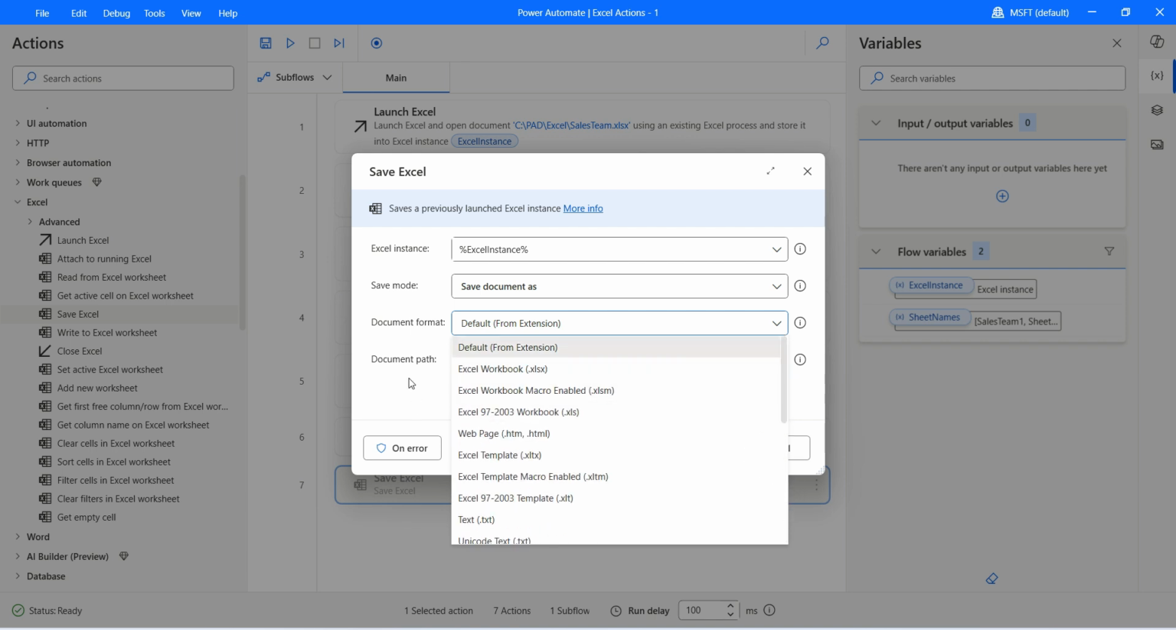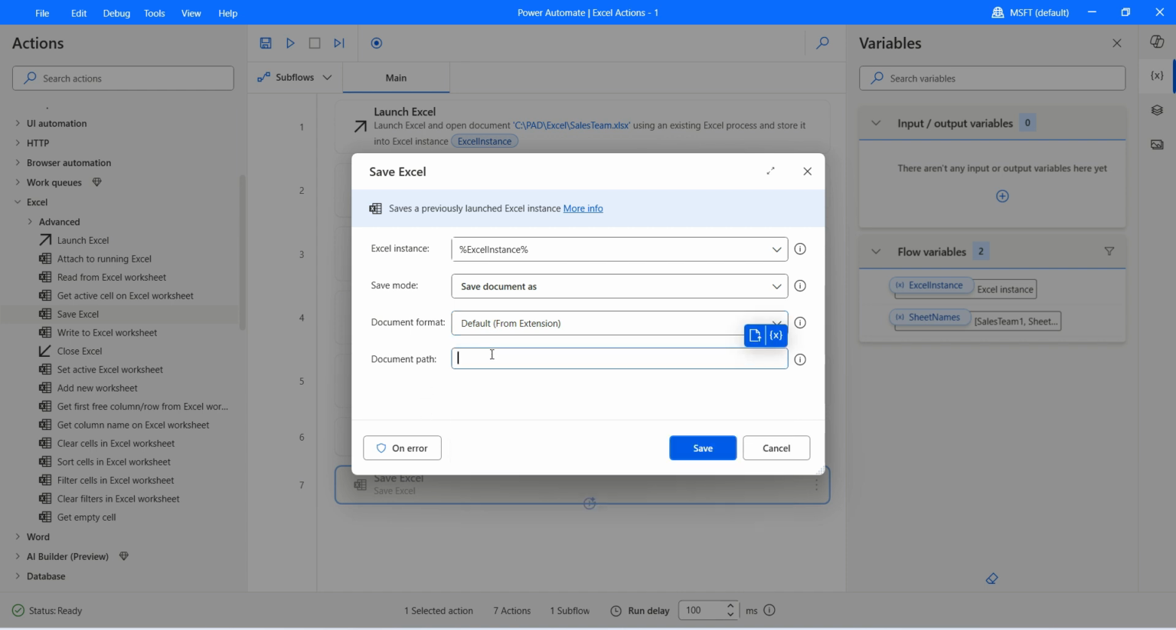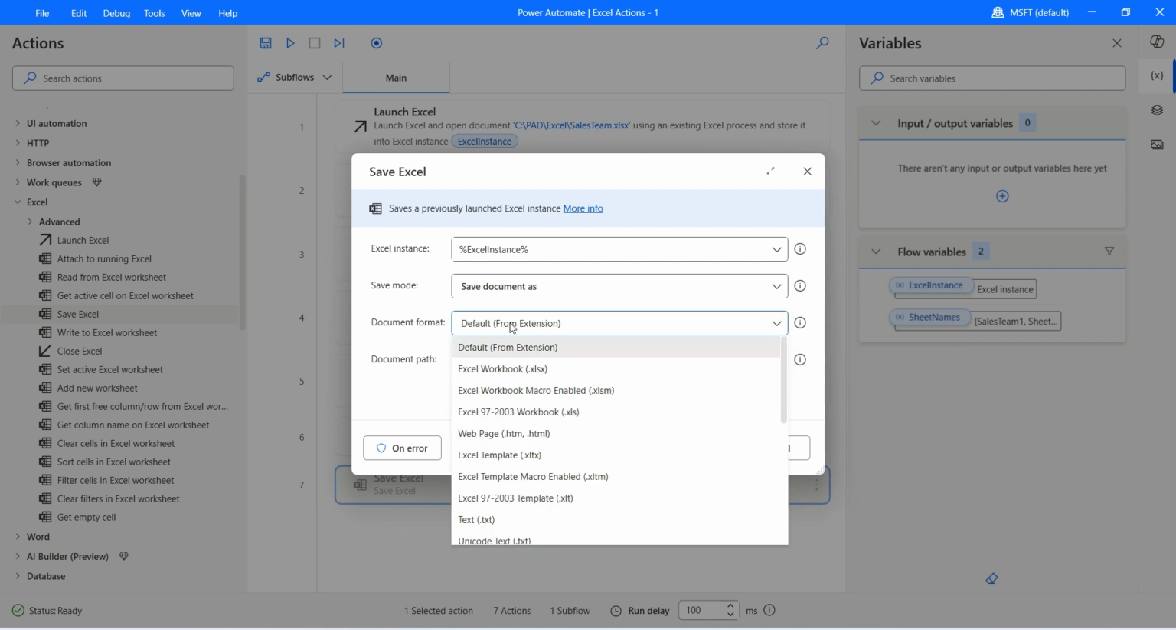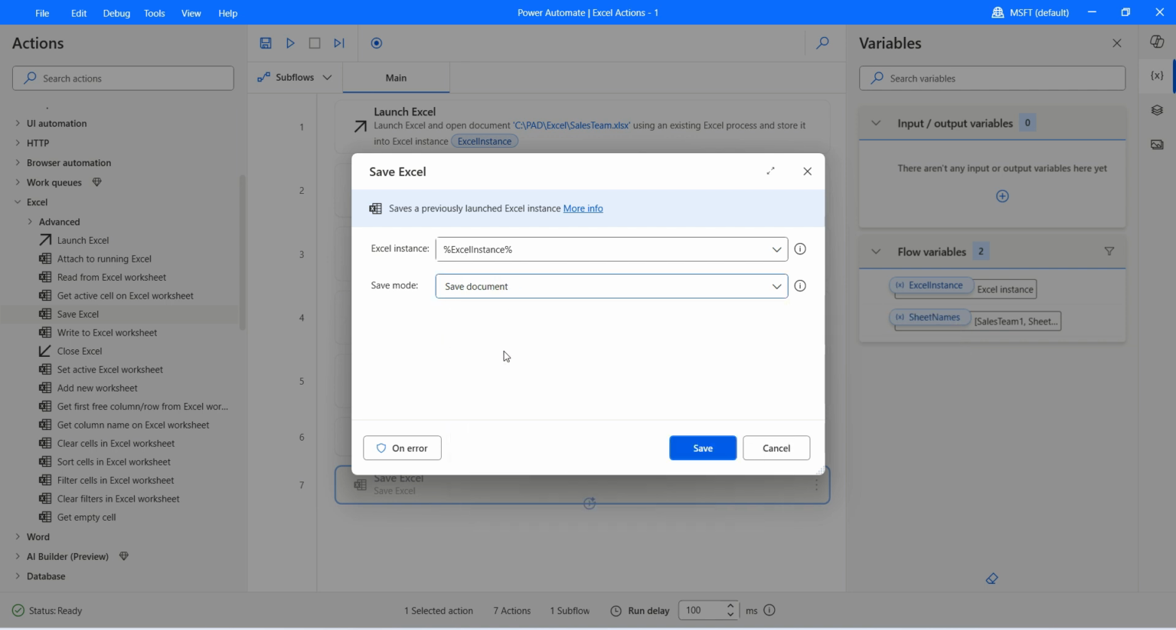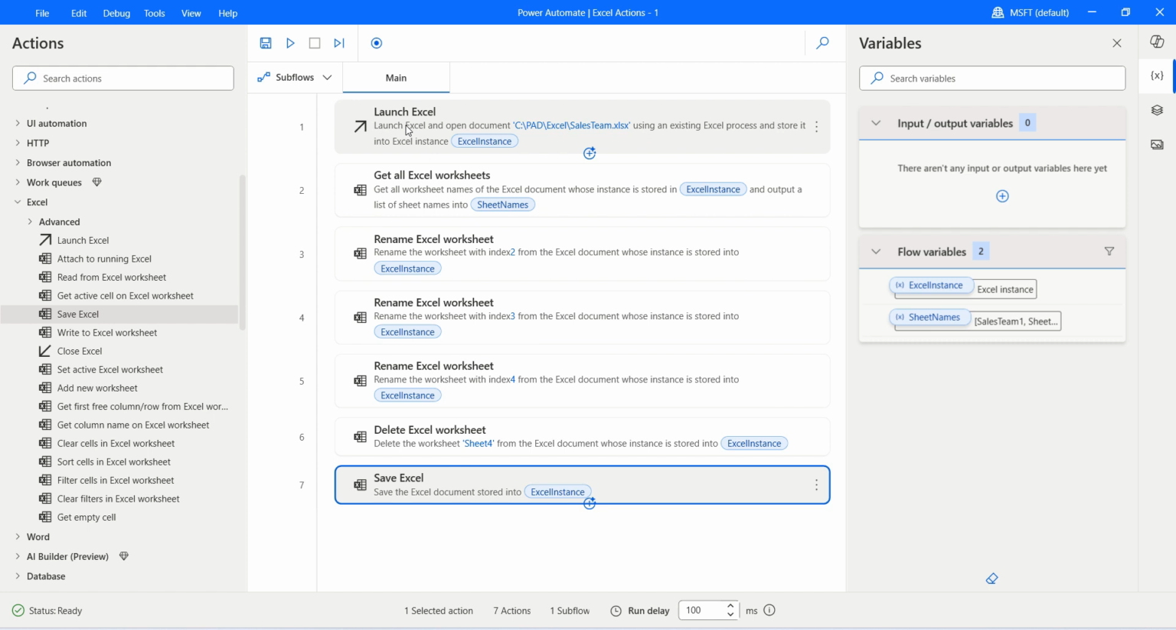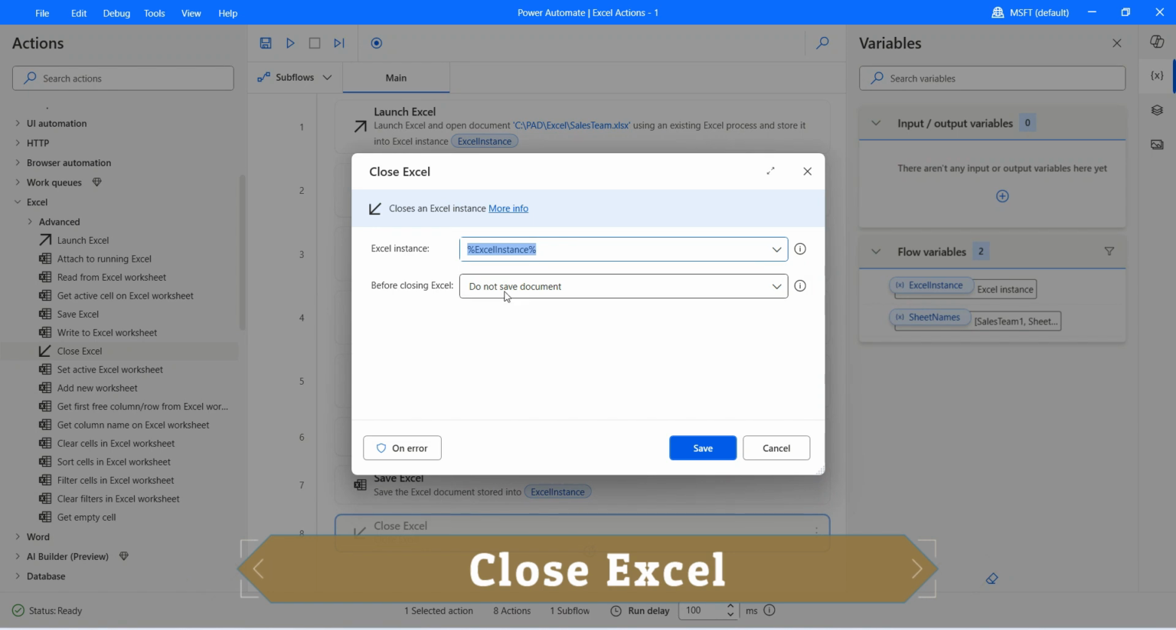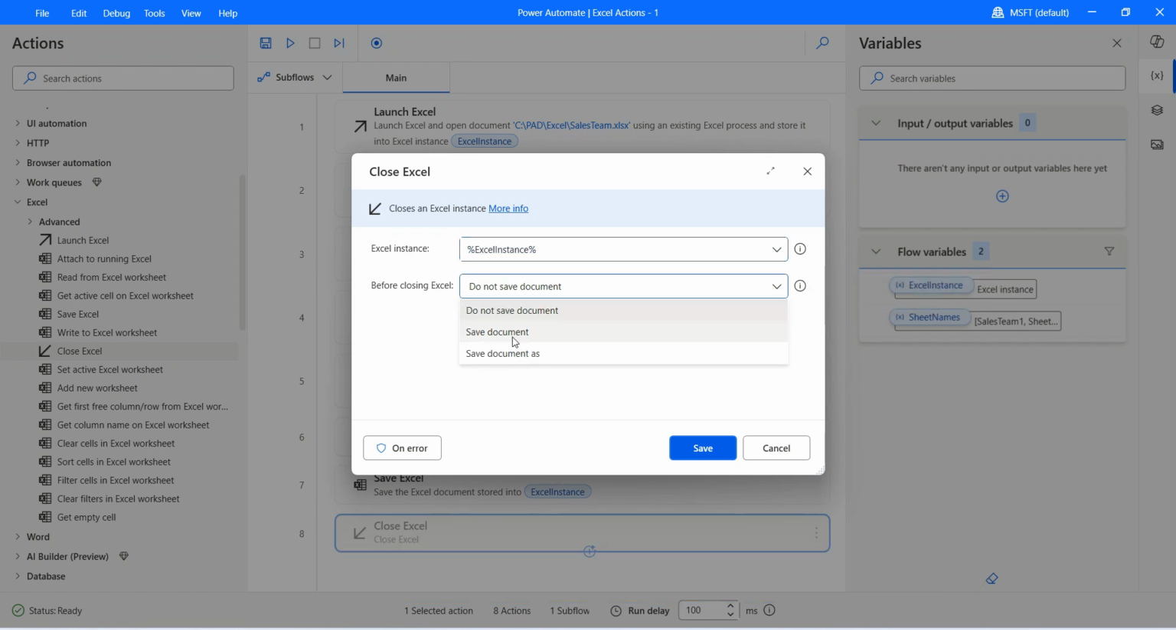It is just similar to saving the file in the Office as a save as. In that case, of course, you can specify in which location you would like to save the file. In this case, I'm going to simply override that. It will be simply a save document, saving the same file. Click on save. And since we have launched the Excel and opened the instance, we can go ahead and close the Excel. And again, in this case, it says do not save the document, but we would like to save the document, and you can also save the document as.